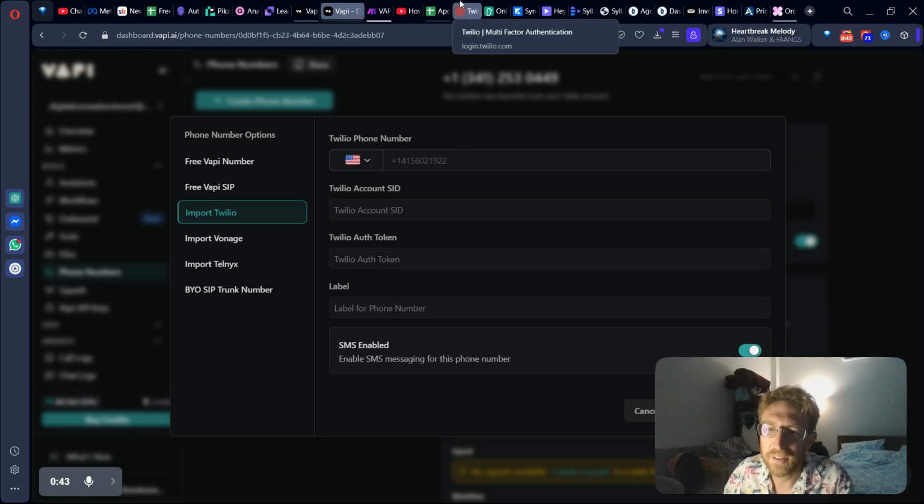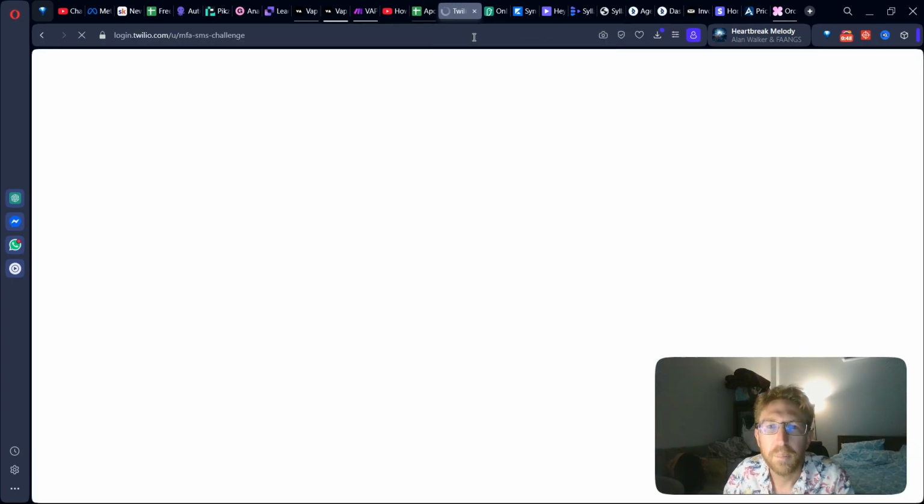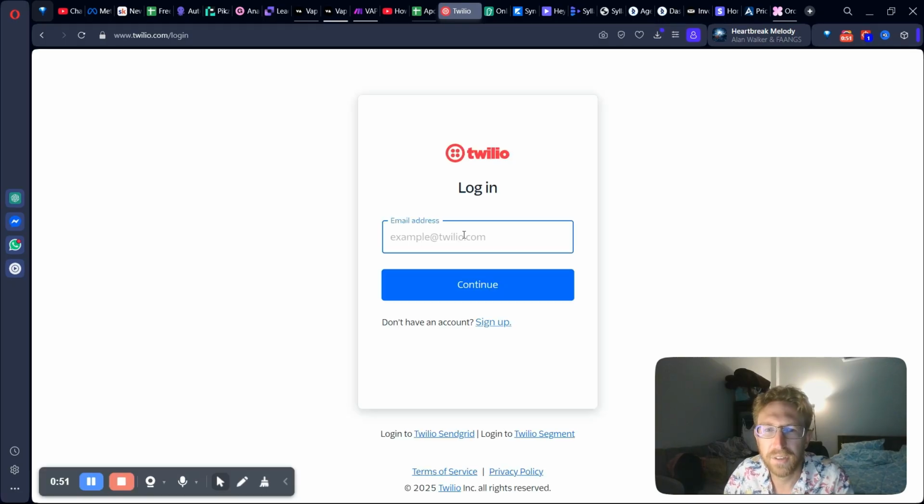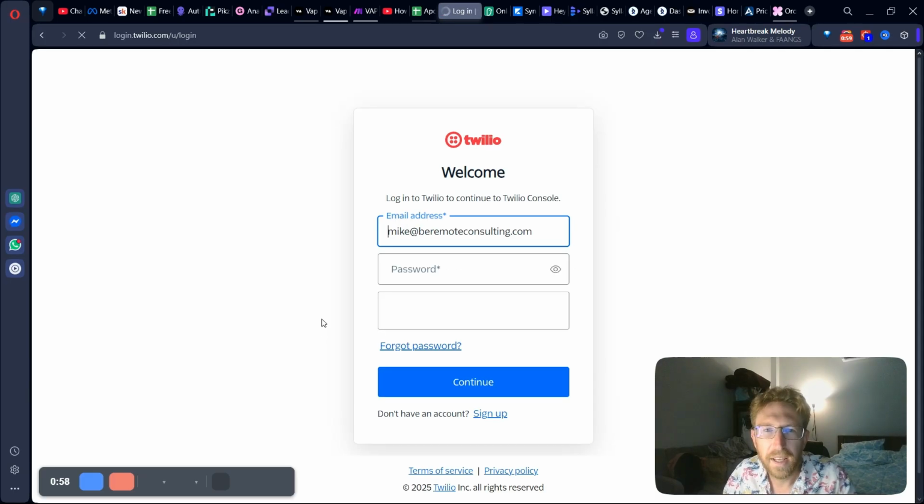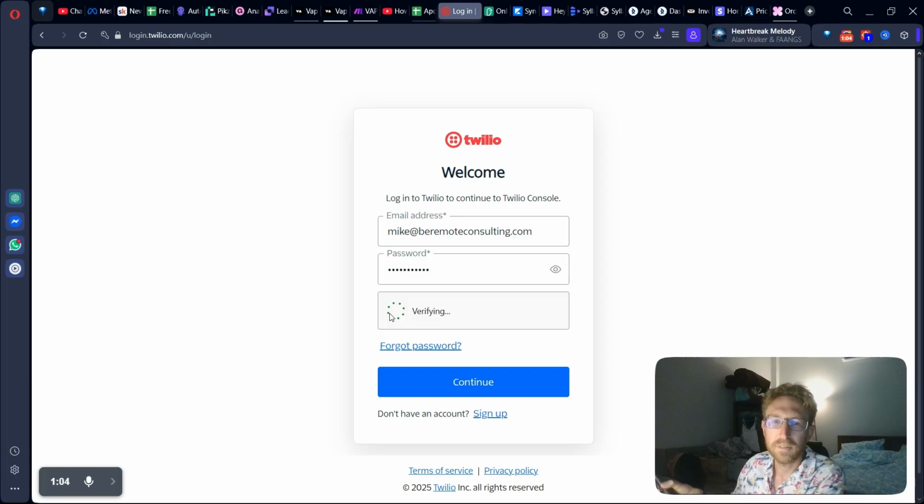So in order to get started with Twilio, I will say it's a little bit complicated to use, but you're going to have to create a free account on Twilio. So I'm just going to log into my account real quick. So I'm going to select my email. And from here, it's going to send me a code to my email. So I'm just going to have to wait on this two-factor authentication. I'm just going to verify I'm human as usual. And I'm going to log into my account once it's finished.